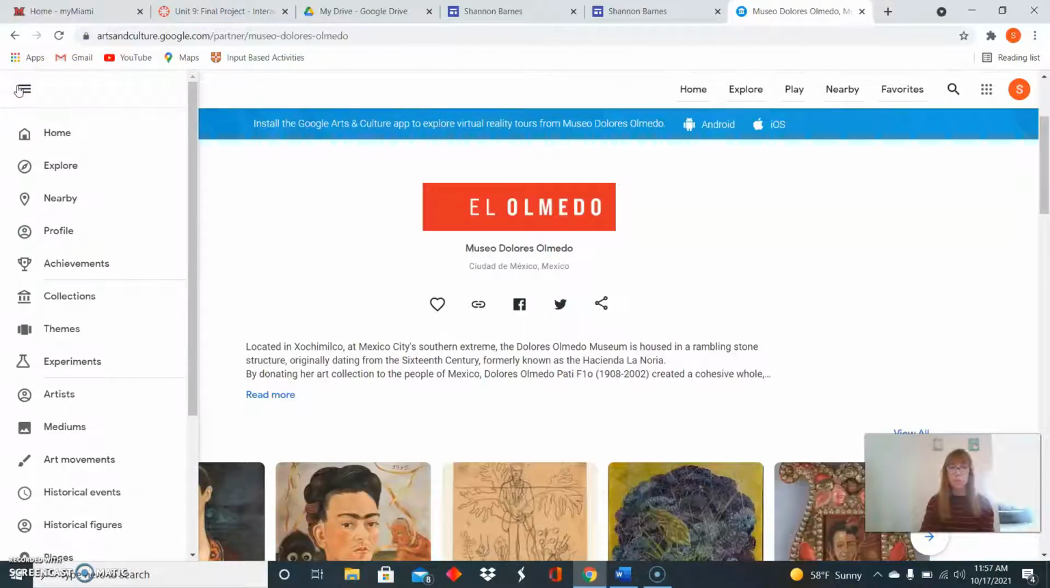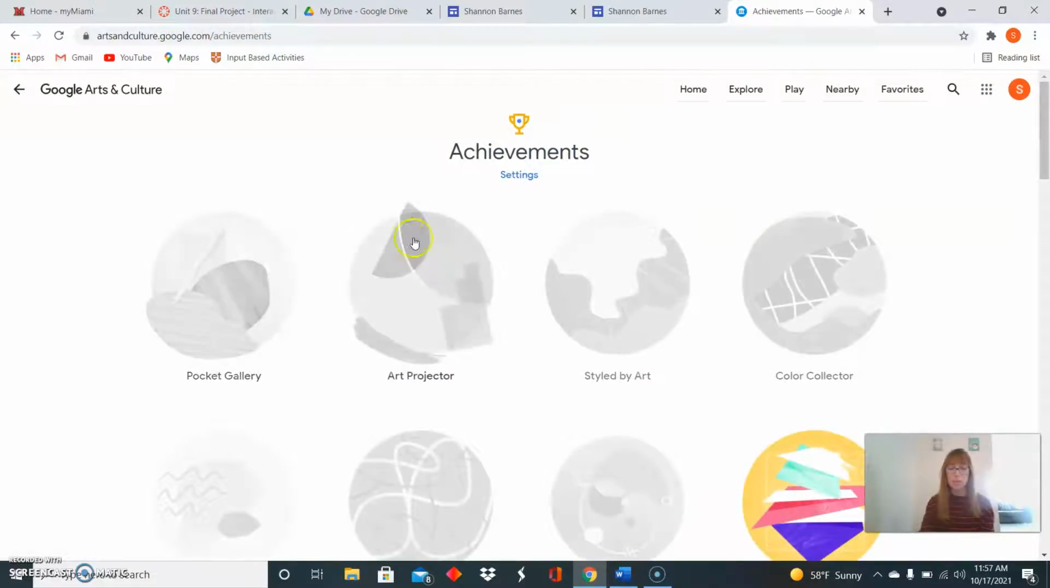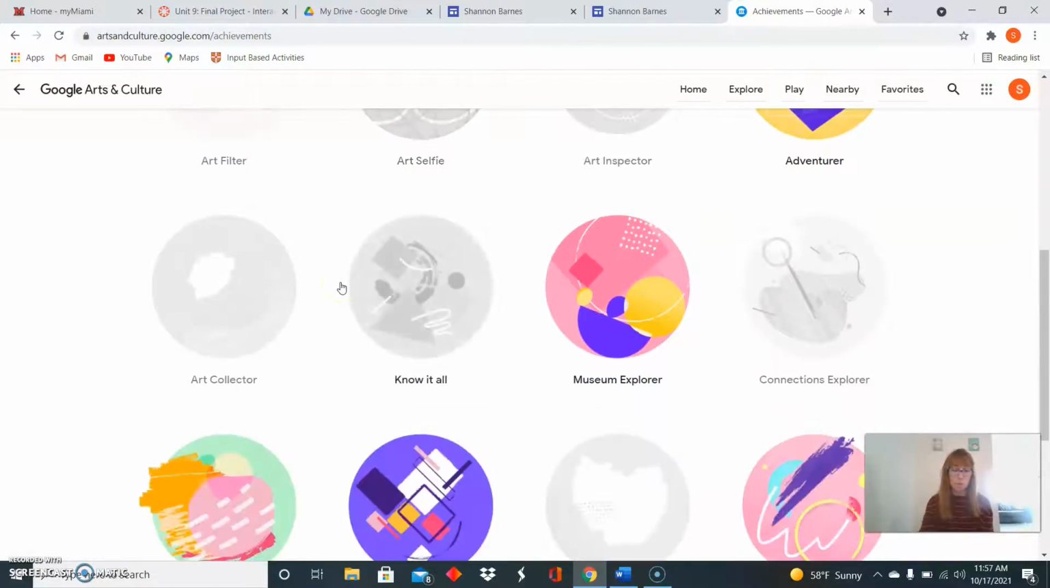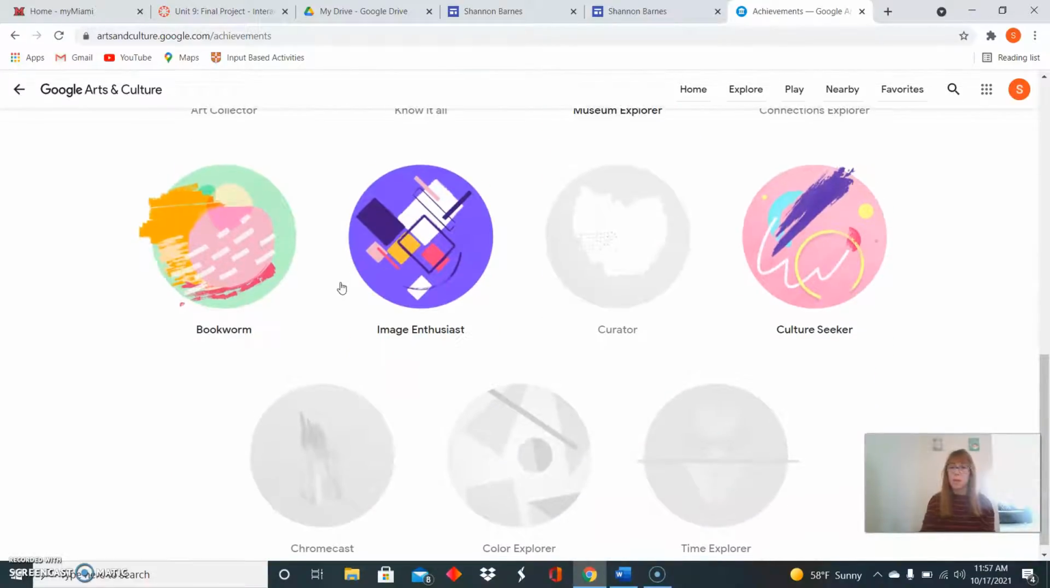Because I've explored the site previously, I've unlocked a few achievements like Adventurer and Museum Explorer. You will see that there are many more achievements. I did use this tool in my class once to have my students explore Day of the Dead, and they seemed to really enjoy it.